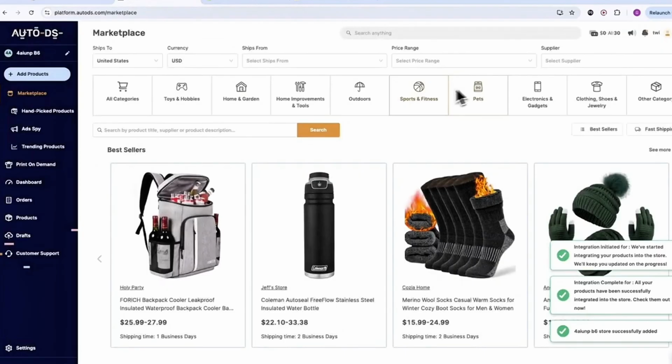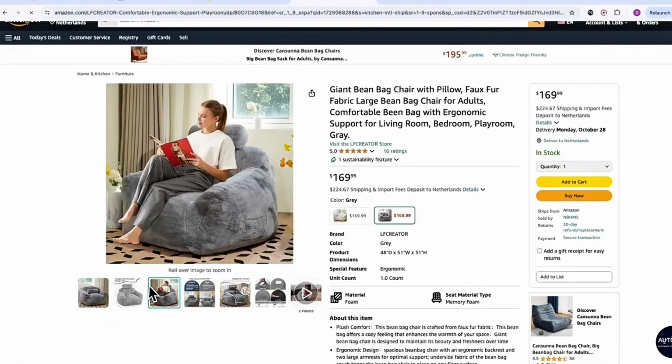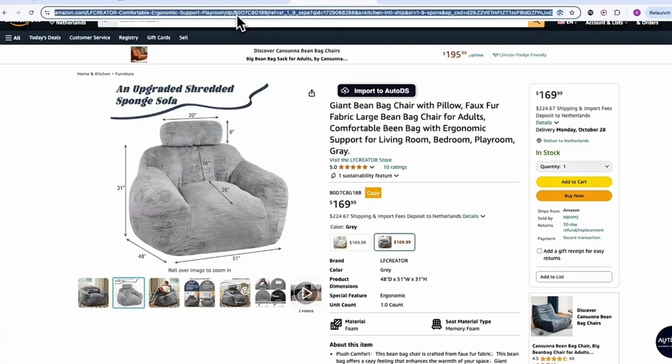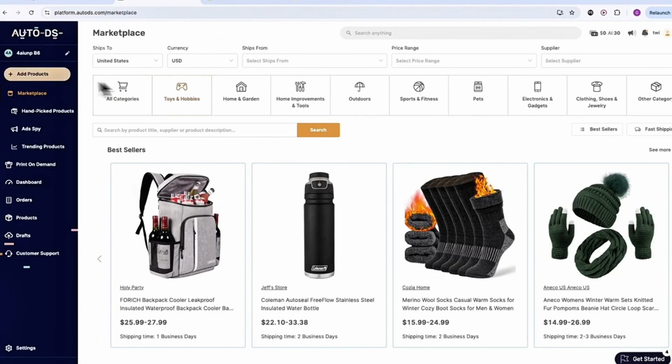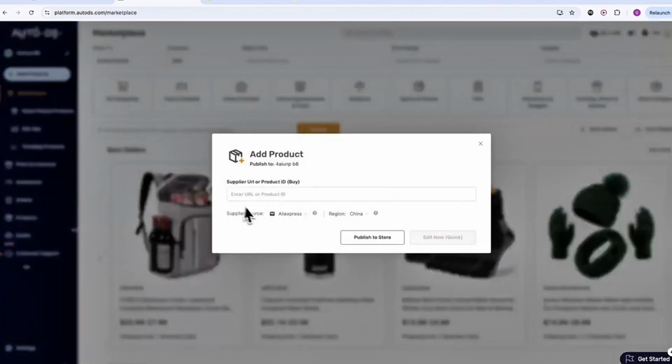Next, we want to start listing products on Amazon. AutoDS has a marketplace with tons of products, but since we want to sell Shopify products on Amazon, we're going to import our products from Shopify into AutoDS, optimize them, and then publish them to Amazon through the AutoDS system. You can start by going into the Products section inside AutoDS. If you want to add products manually, you can click Add Products, then choose Single Product or Multiple Products.